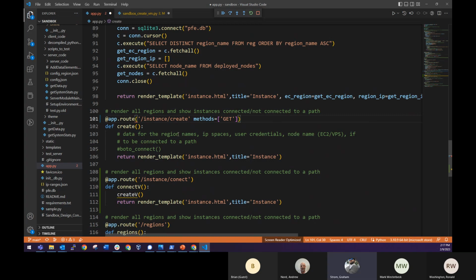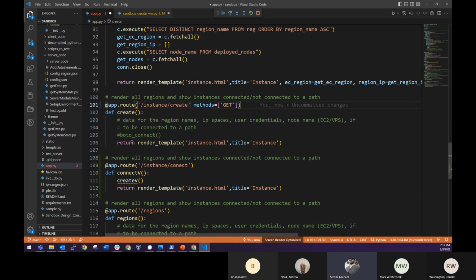No, that's in the route. You need to put that in the definition. So when you define create, methods equals get. Okay. So that's going to get to the button? Yeah. And you're not passing any data from it. You're not going to render any data just yet. I need to see what you're returning back.